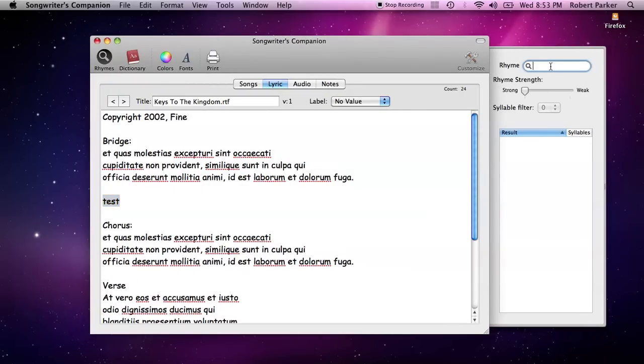I can come up here to the rhyme icon in the toolbar, click that, and it shows a rhyming dictionary interface. I'll type in the word test in here, and it shows me some results of words that rhyme with test. In this case, the first five shown here are all perfect rhymes, very strong rhymes, because they all happen to contain the word test, the phonemes. So if I don't like any of those, I have this control up here at the top.